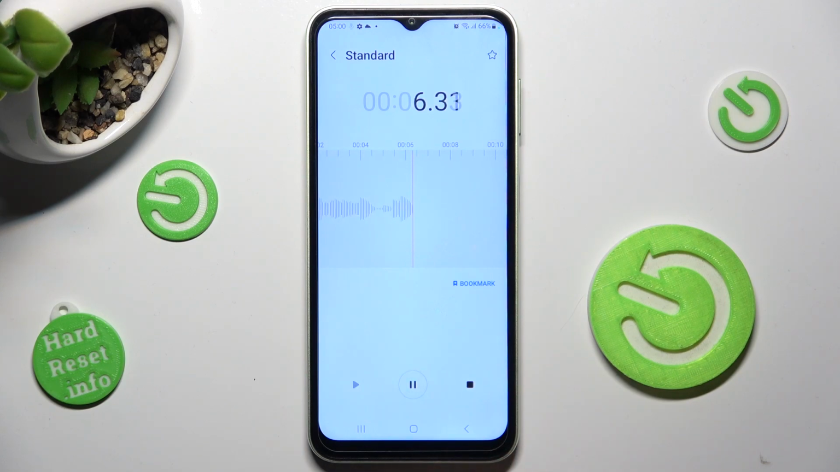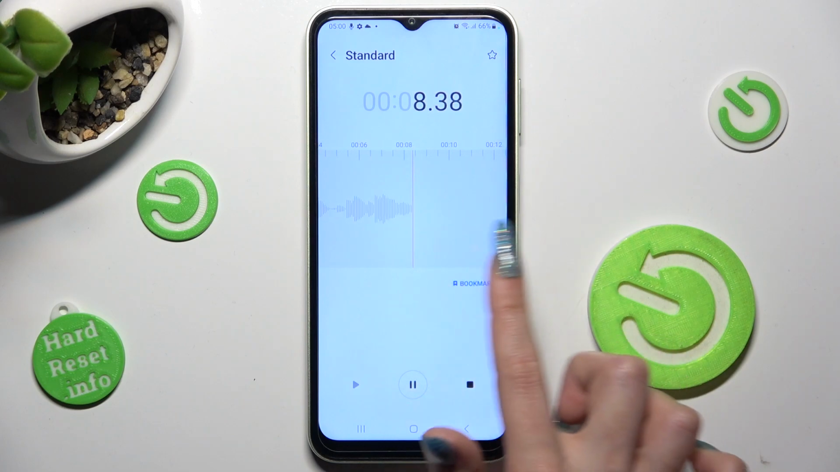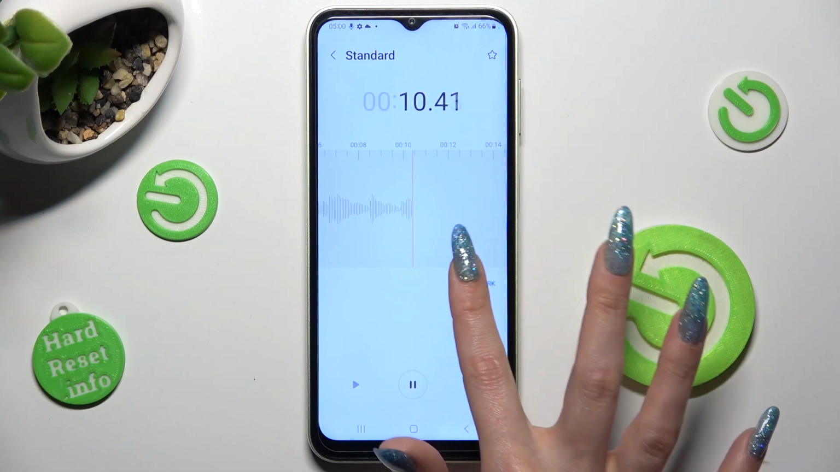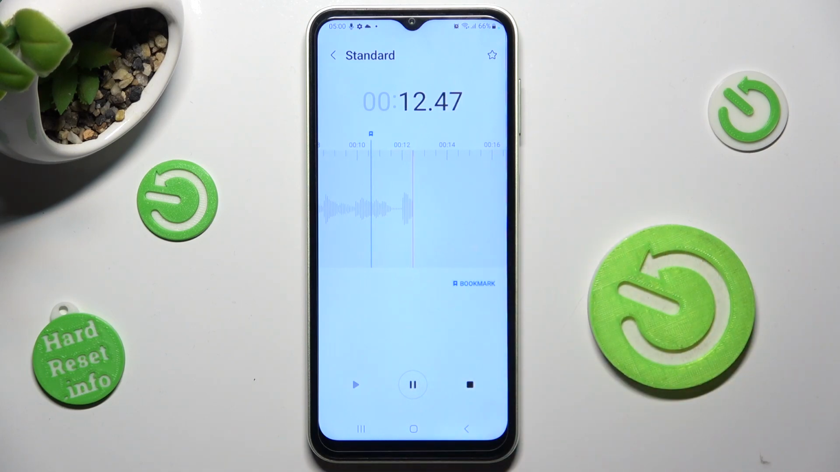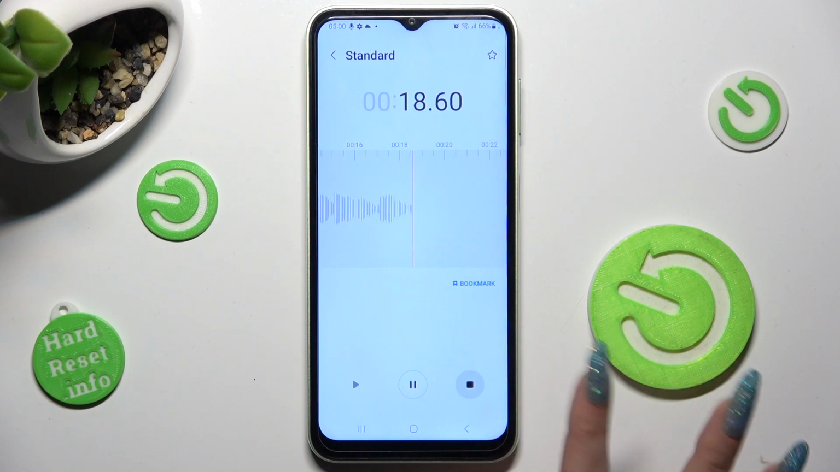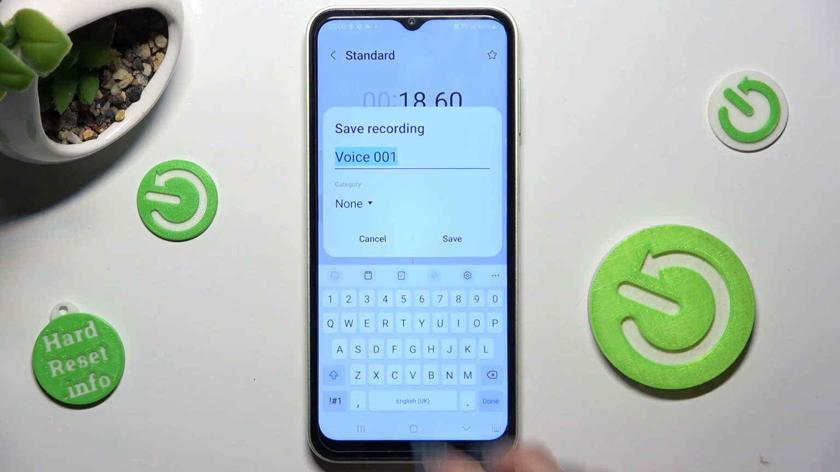In order to add a bookmark, click on bookmark icon over here. And if you want to end it and save it, tap on this square button below the bookmark. Finally, name your recording however you wish to and tap on Save.